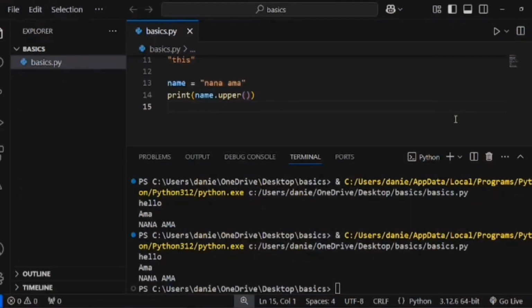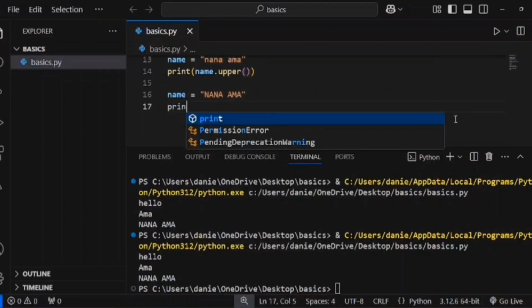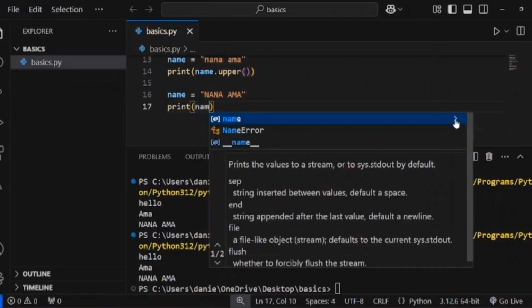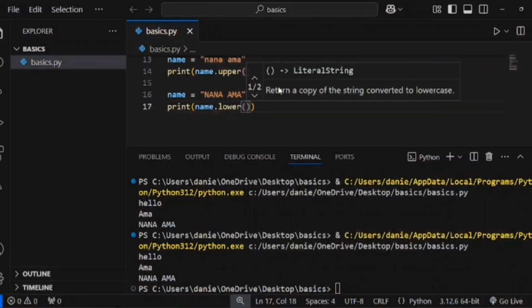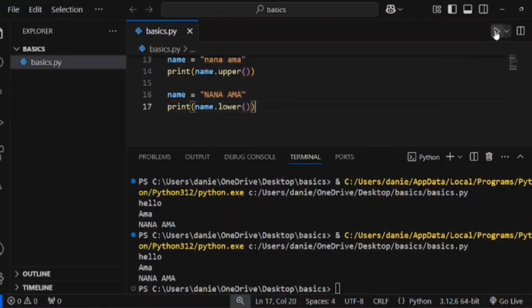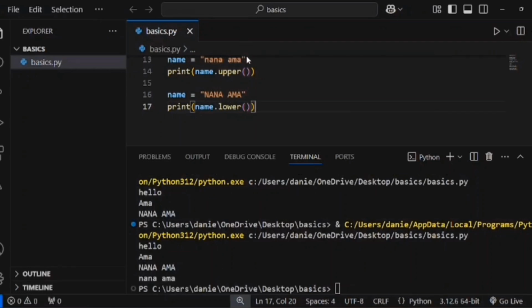Then let's try this with lowercase and see the difference as well. name is equal to, I'm going to name this Nana Ama in all caps. Okay, so Nana Ama. print name dot lower. I want you to see the effect of what I'm about to do here. So when I run this code, you can see the difference.